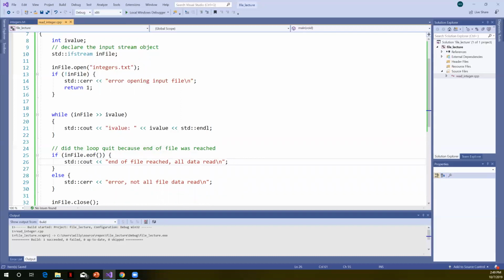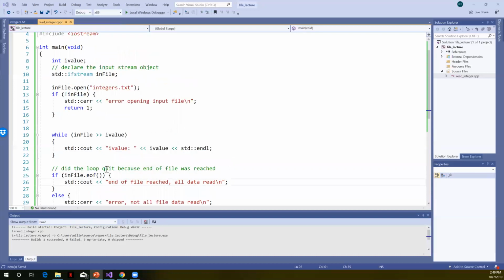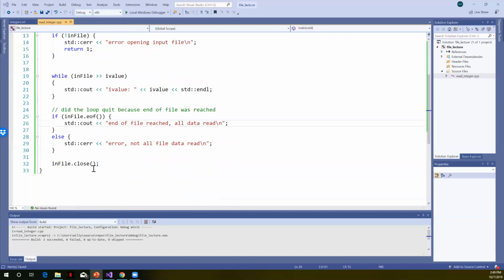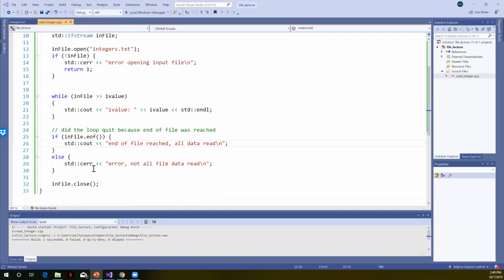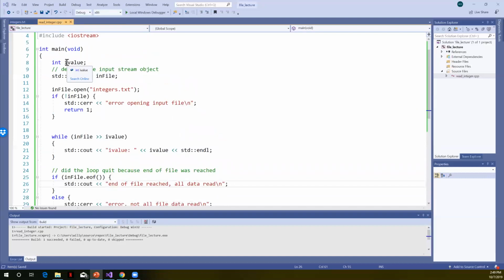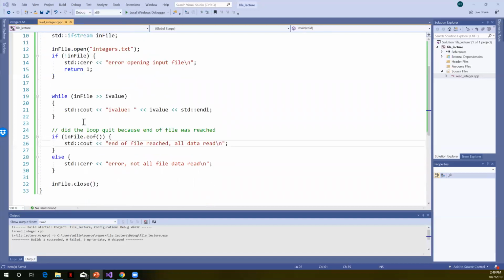That was, I believe, everything else that I wanted to cover in this example. All we did was read in some integers. Now we could change data types and change our file. I suggest that you try that as well. Go ahead and change this to a different data type and try reading that in. But that's one example of how to read and work with an input file.